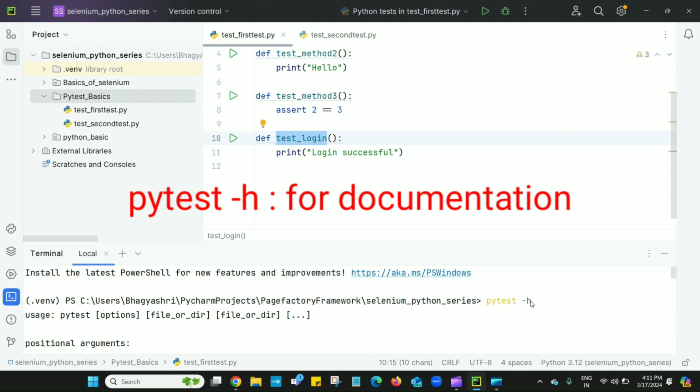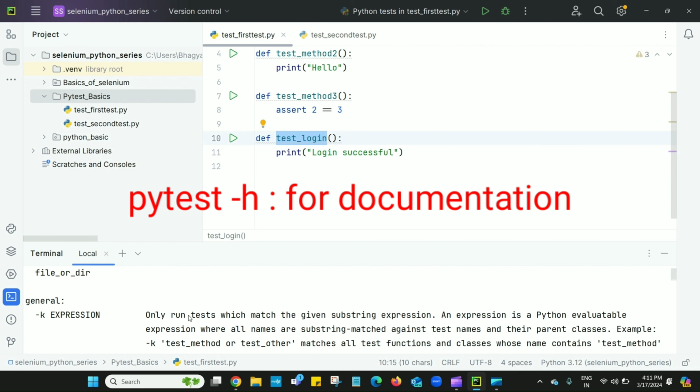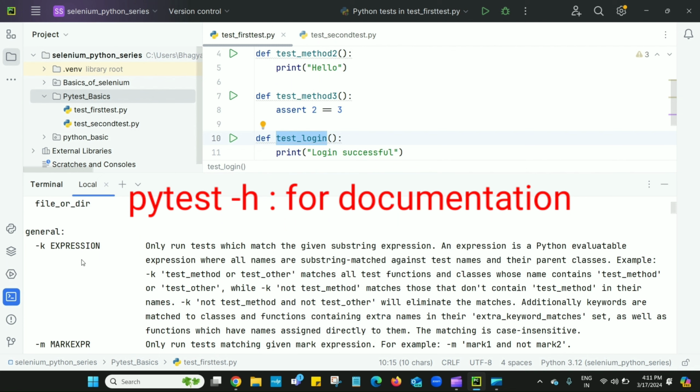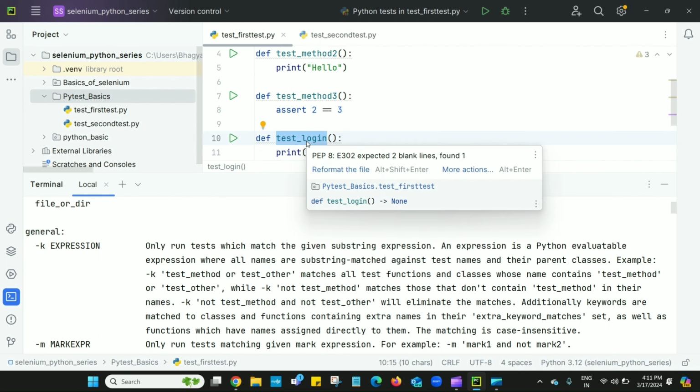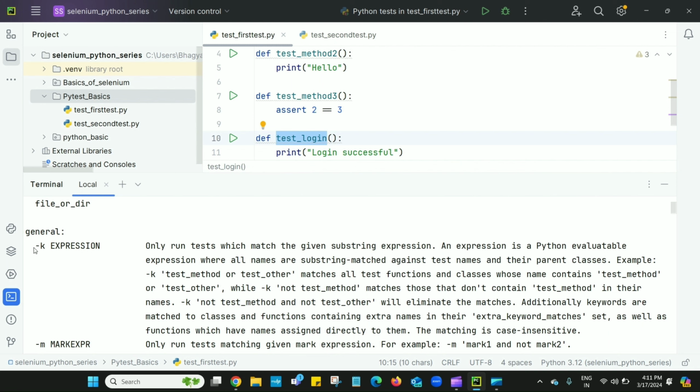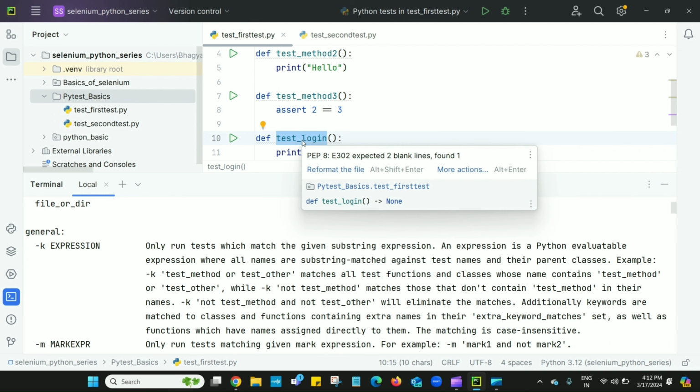So I have executed pytest -h, means -h for help. Here we will get the documentation. We can see this -k expression only runs the tests which match the given substring expression, means it will execute only those test cases which have this name included in the test method name. For example, if I want to execute only the login methods, then I can pass -k and login. It will search in these files for those methods which have login as a keyword.